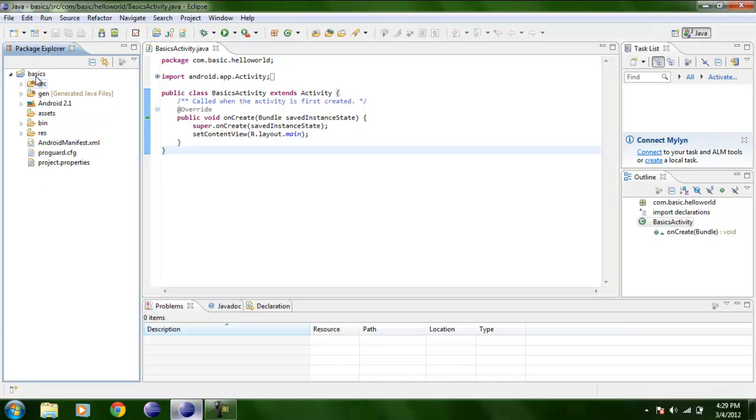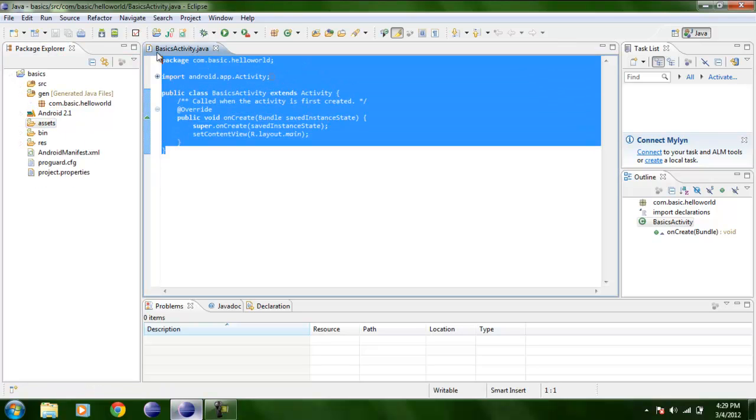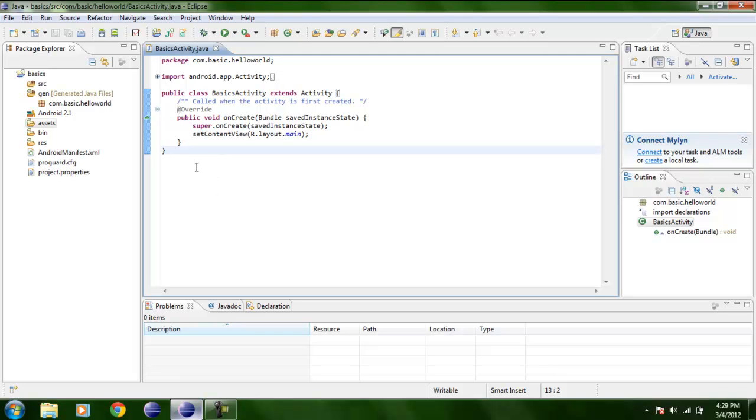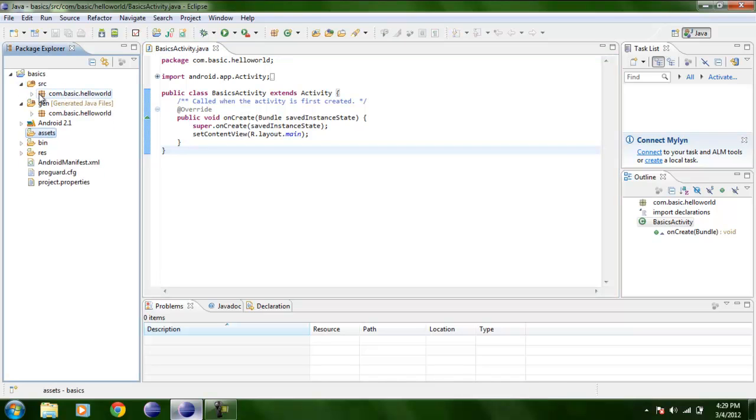Now I'll be explaining the gen, Android 2.1, assets, bin, the res folder and all. Now gen folder basically consists of r.java, which consists all our elements, layouts and all which are defined by us. The r.java is the file which we don't have to care about because it is automatically created as we create the layout and write the Java program. So we only have to deal with these 2 files, the basic activity, and a file in res called the layout, which I'll be explaining shortly. The assets consist of the resources which we are going to use.